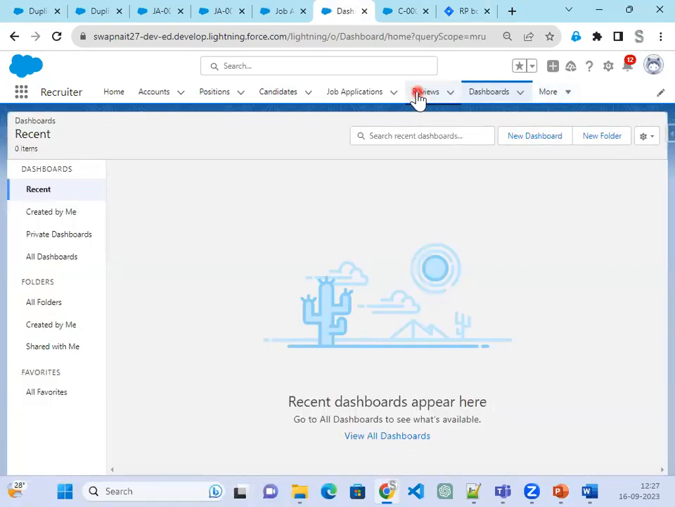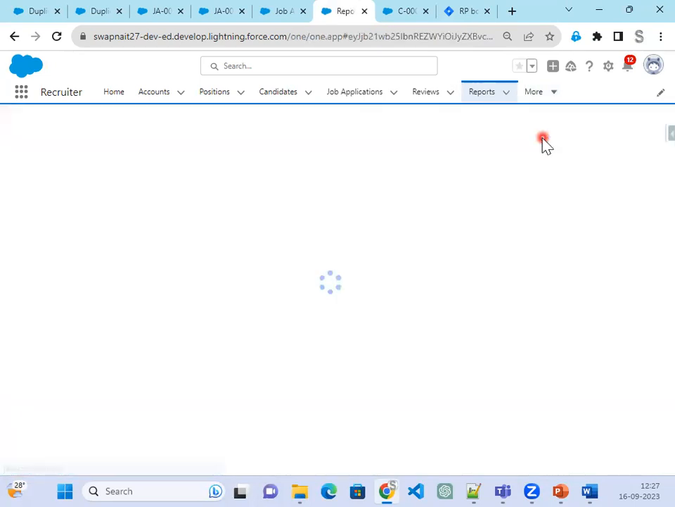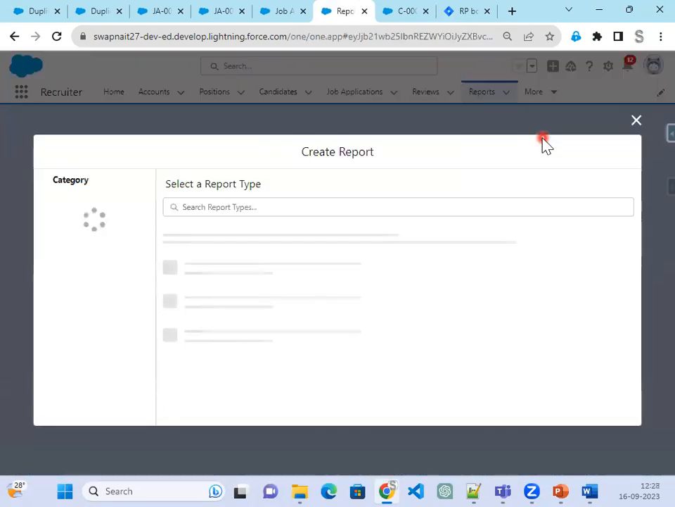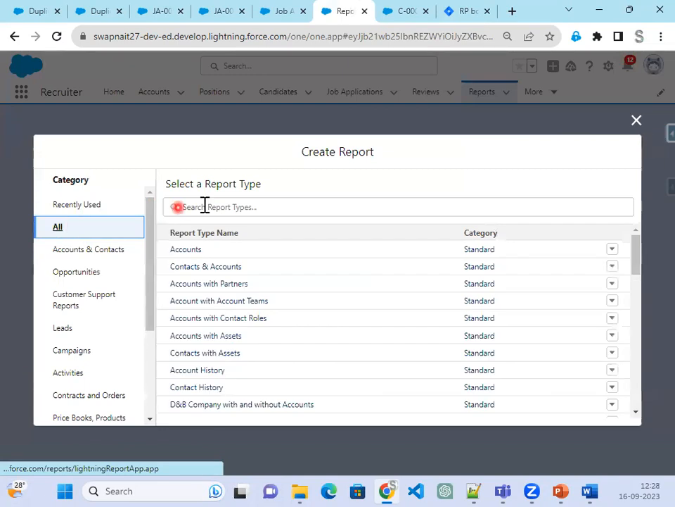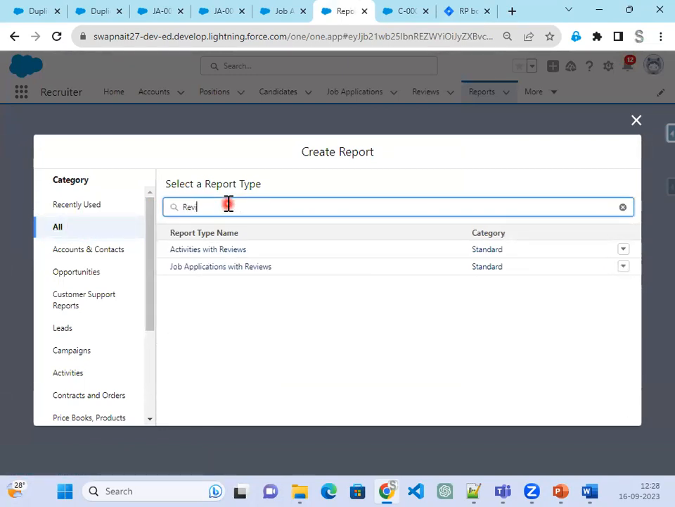Click on this dashboard. Reports. Now click on new reports. All. Review or candidate? Review. Now here I have activities with review, job application with review. Which one do I need to take? Activities, please.